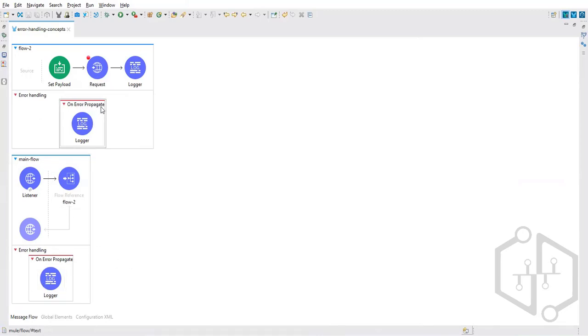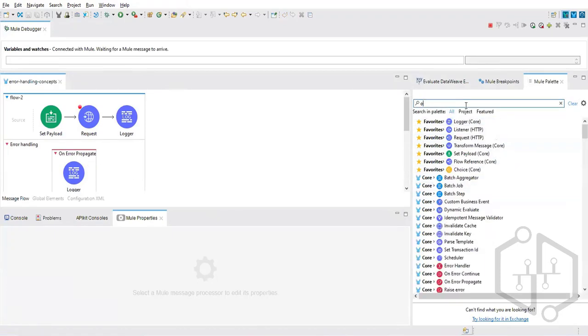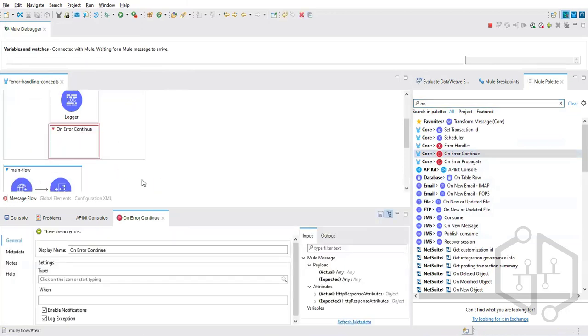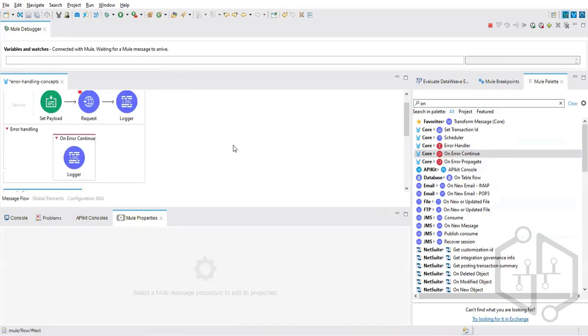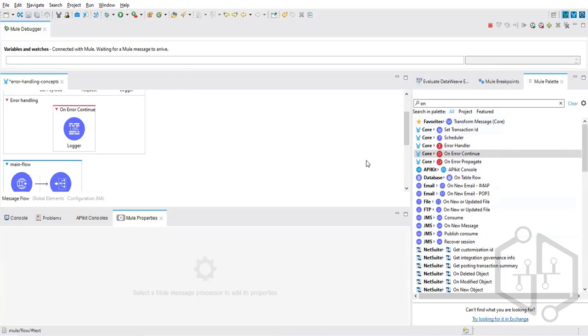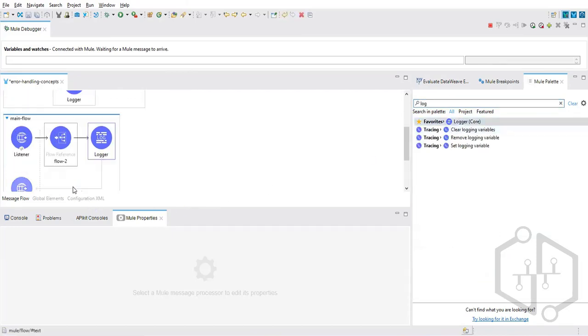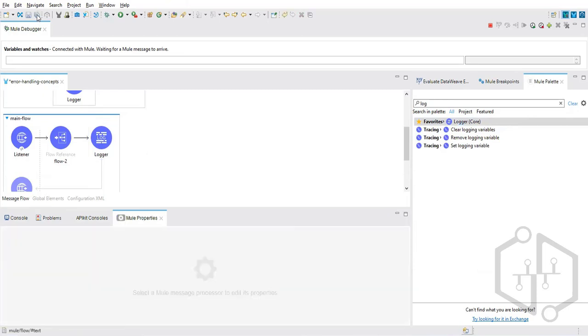For example, if I configure this error handler as an on error continue, not on error propagate, I'm configuring on error continue. And what I'm doing is adding some log, logging something. Next. Let's see what it does.